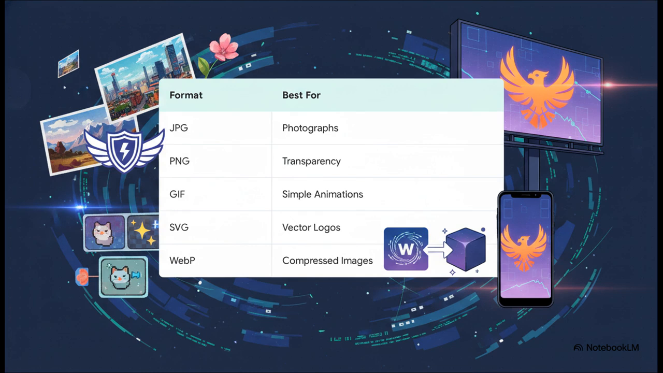Now, setting the right dimensions is only half the battle. Choosing the right file type is the whole other half. As outlined in a great piece from the ShortPixel blog, different formats serve different purposes. JPGs, they are the absolute standard for photographs because they compress complex colors beautifully. PNGs are what you need when you have sharp edges or need a transparent background, like if you have a logo with no white box around it.